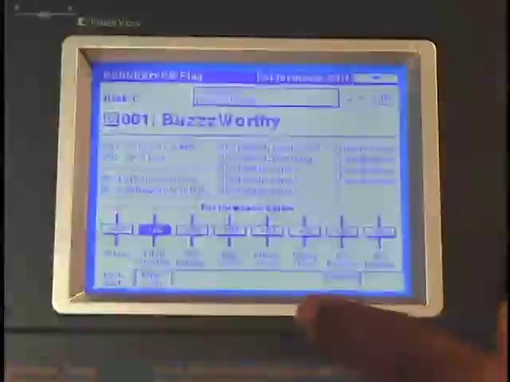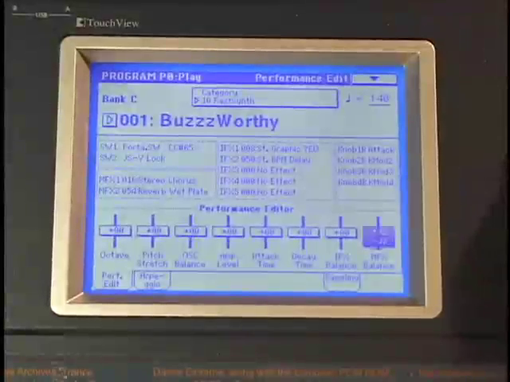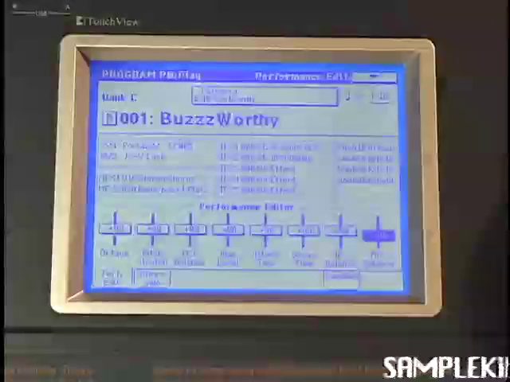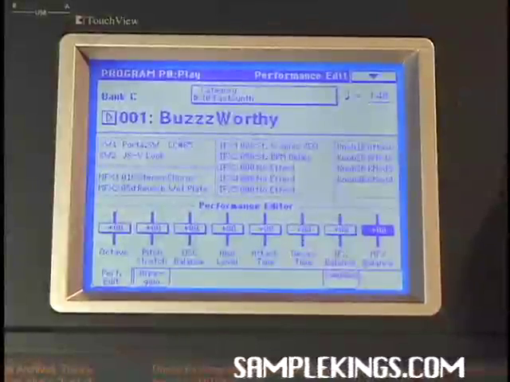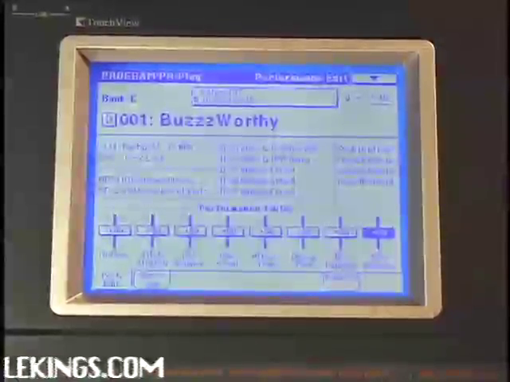We can also change the effect. What's the effect? Dry. A lot of effects, a lot more effect to it. So the ability to actually change the sounds within the program, which makes it very cool.